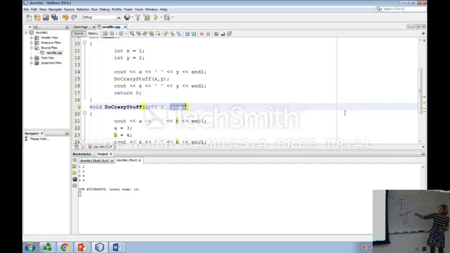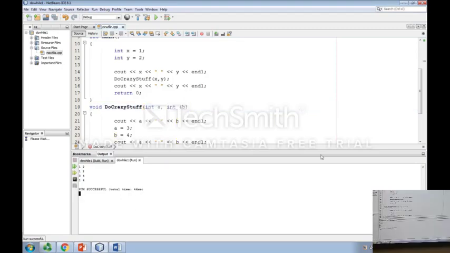Okay? I change A to 3, which means I really changed that guy to 3. I change B to 4. So of course I'm going to get 3, 4 for the next output. When I return back up, Y did not change, but X did because it was passed by reference. So do the last one. And in this case, I made the second guy pass by reference. Is that what everybody got? 1, 2, 1, 2, 3, 4, 1, 4.